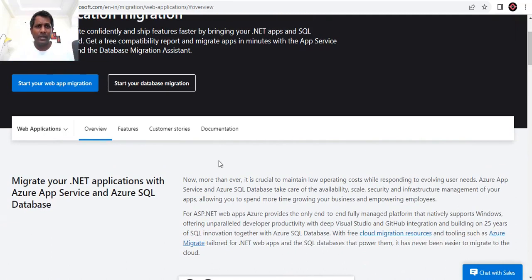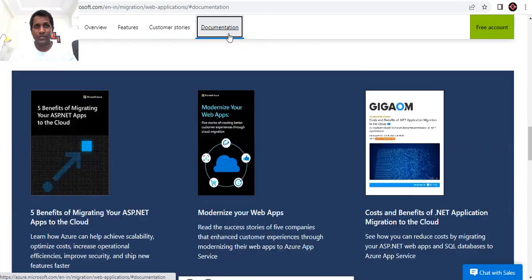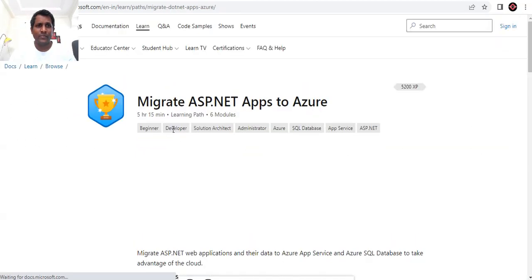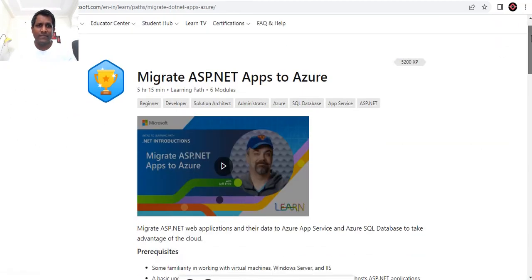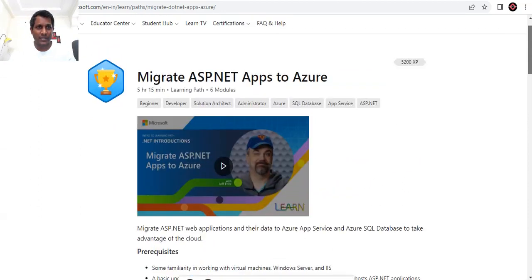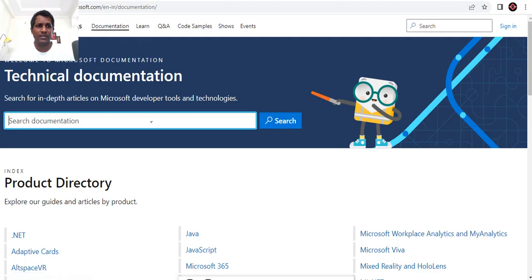So let's go to the features. I think it's better to go to the documentation. All right, so this is what it is. It's saying that you should have an understanding of how your application works before you plan your application migration. Okay. All right, so now let's go to the documentation.